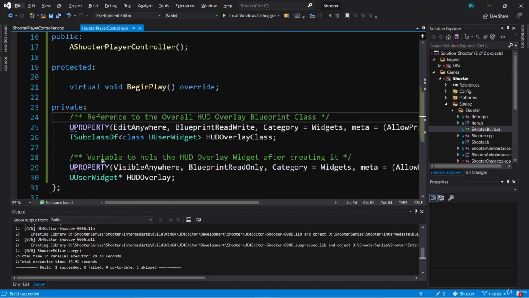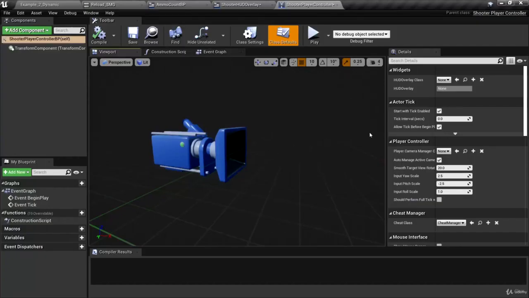I also see a typo here for the comment for HUD overlay. It says variable to hold, but I put holes instead of hold. I'm going to fix that. Okay, back in the editor, I can hover over HUD overlay and see that typo, variable to hold. So that's kind of funny.